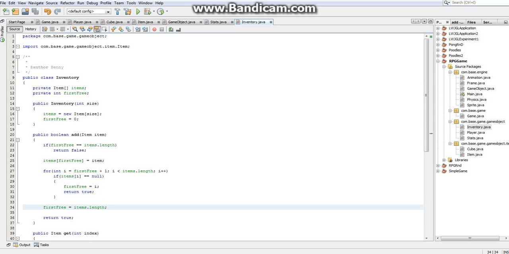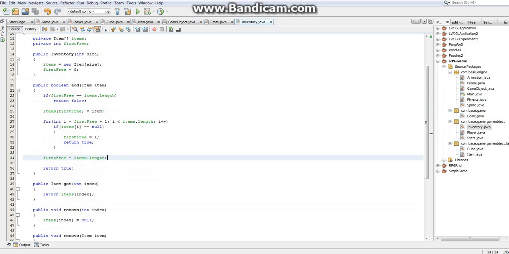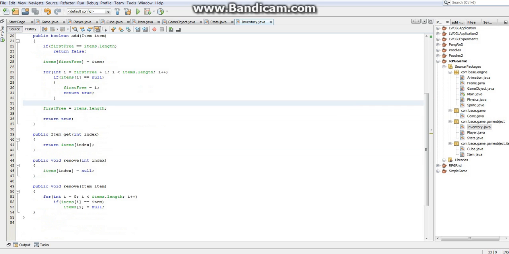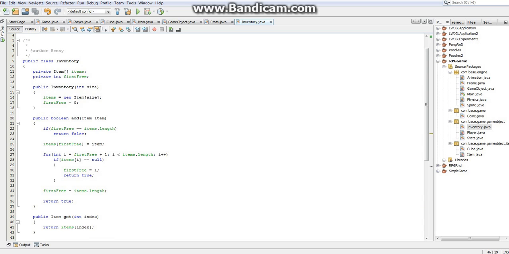Now, that should, yeah, it should be everything we need to do for the add method. The slightly faster add method. It's not that much faster, but, you know, it's not that hard to do, and it's a little bit faster, so why not? The only other thing we have to do is when we remove something, we're going to have to check, because if we remove something that introduces a space that's probably before the first free index, so we'll have to check for that.